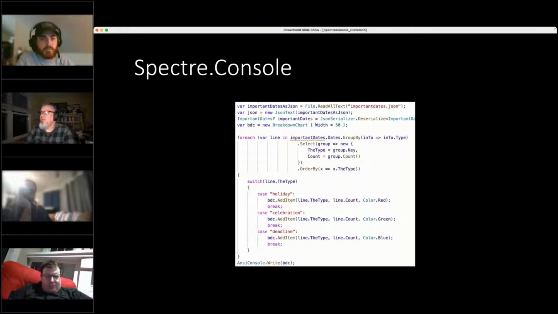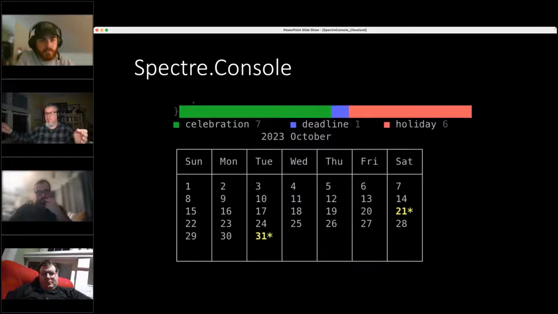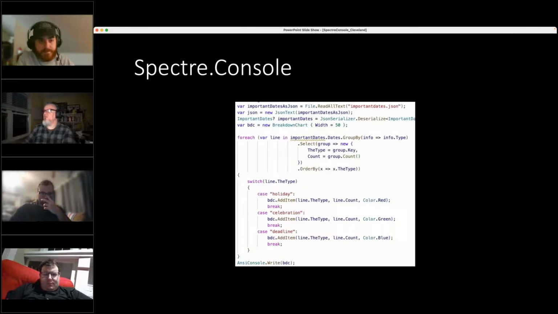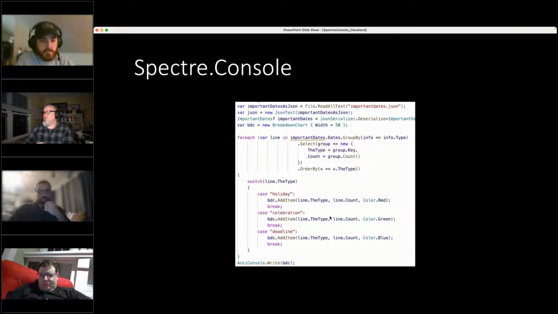But I import it. I create this new breakdown chart, and I give it a width. Now you'll see here, this is expanded in the slide. But I could have it go the full width of the screen, or I could constrain it to a certain width. And in this case, I did constrain it to a certain width. Then I go through that JSON file, and I group and I count. And then I add the items to that breakdown chart. The reason I have them broken out is because I want different things to be different colors. So in that breakdown chart, we have green, blue, and red, right? So you can see that's where I did the breakdown here. Holidays are red, celebrations are green, deadlines are blue.